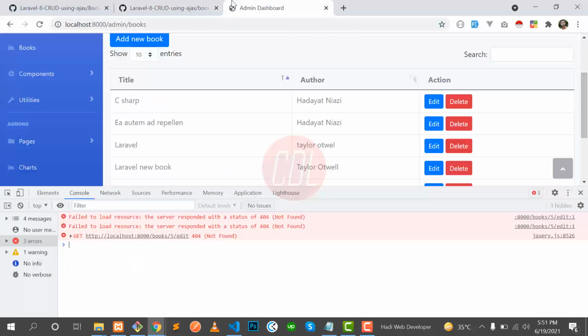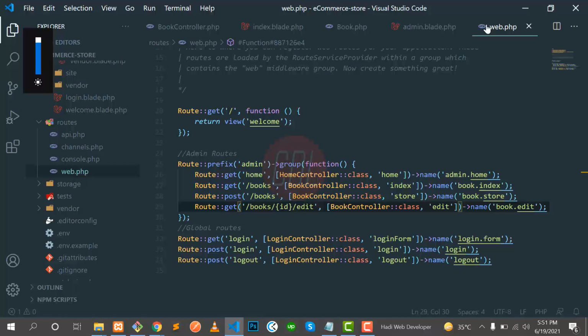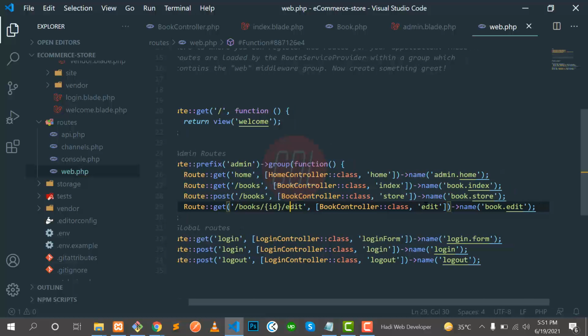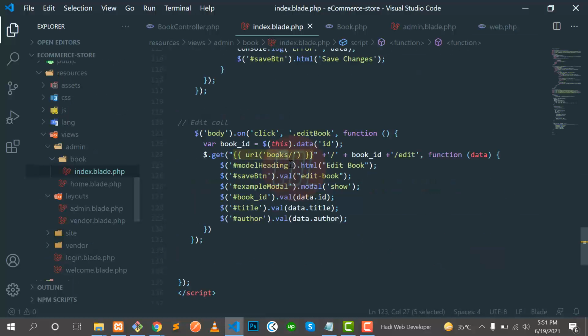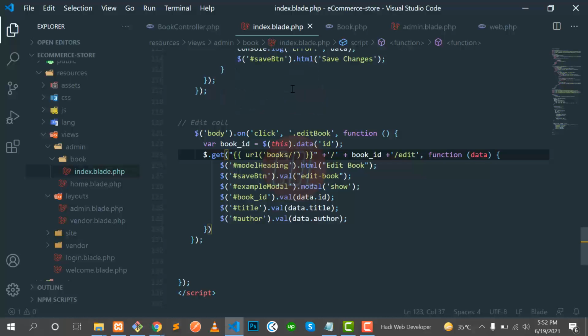Yeah, we are inside the books. Books having an ID, and then edit. It's going to book controller, and it's an edit method. And we have book dot edit. That's good. I don't know why it's not working, man. It's not found.